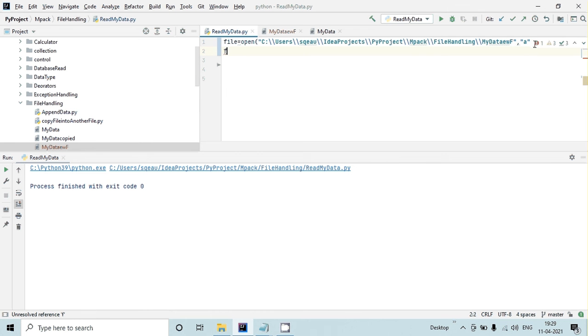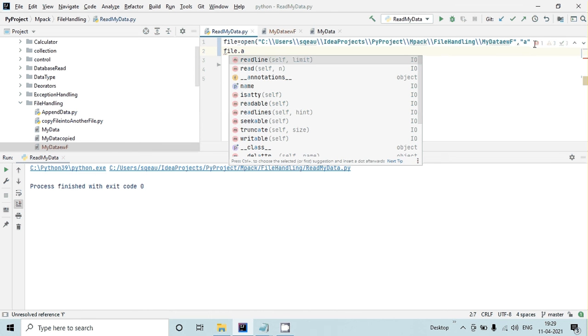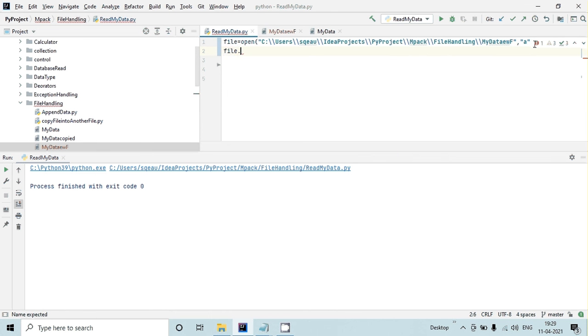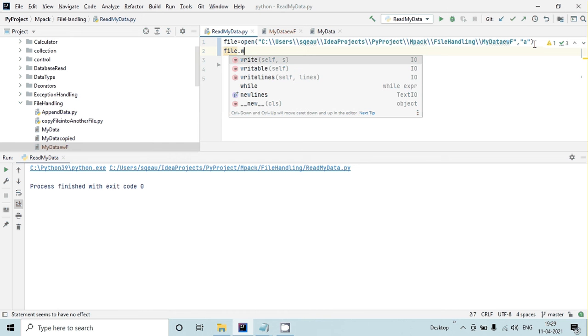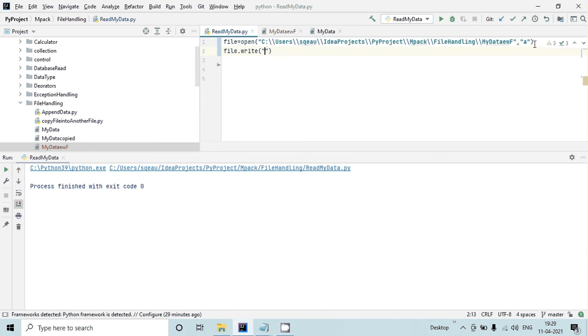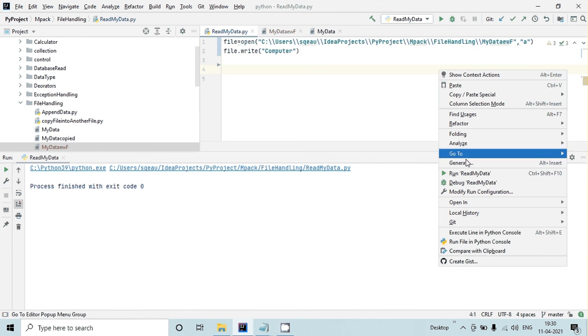So after that I will say file dot write. I am writing it, but this time I am appending it. I will say computer, a simple text, and I will run it.